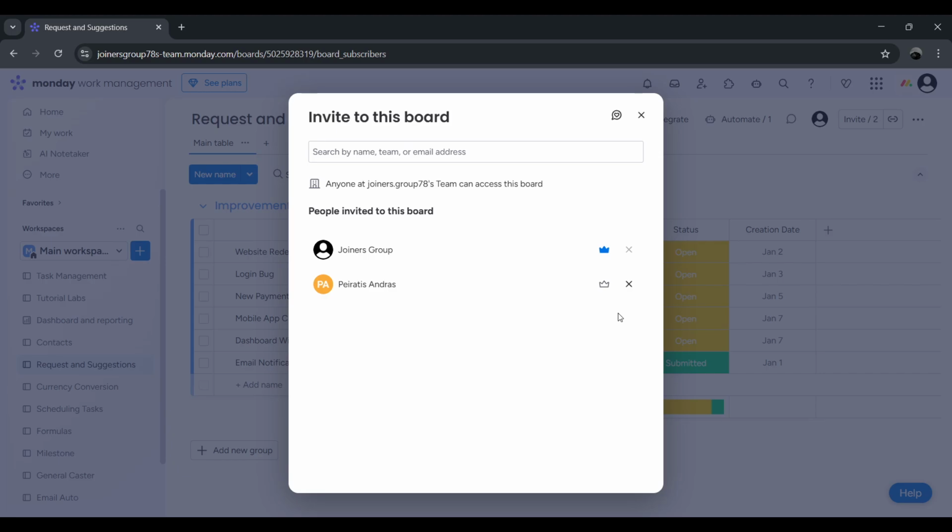This safeguard ensures that every board always has at least one owner managing it, and that's how you assign users to a board in Monday.com. You now have full control over your board's membership and can easily manage who collaborates on your projects.